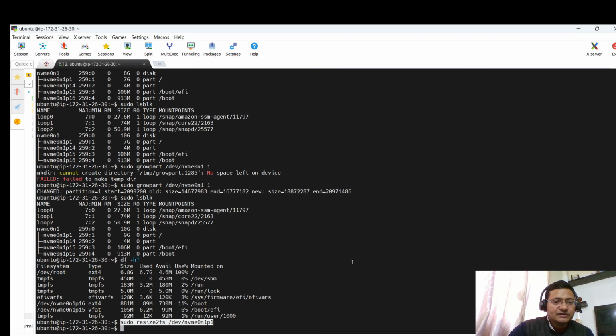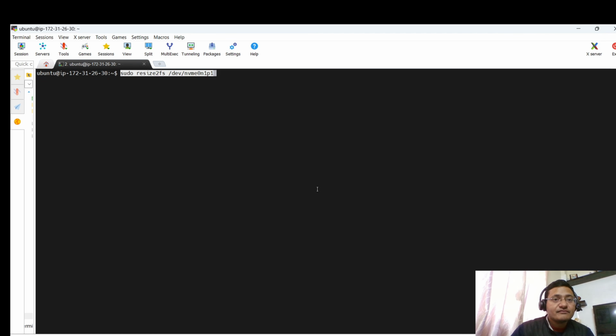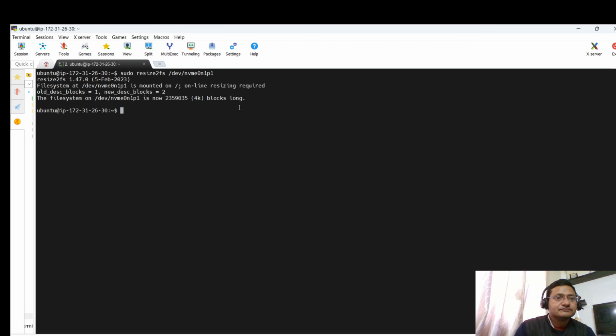Let me clear the screen once. So this is what we have to use: sudo resize2fs. Fs stands for file system. So I'm trying to resize my file system. My file system is on /dev/nvme0n1p1. So this is only for ext4 type of file system. You can use this. So this is the type of message that you will receive.